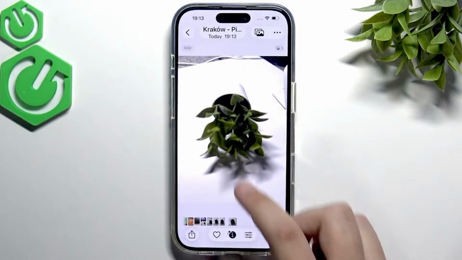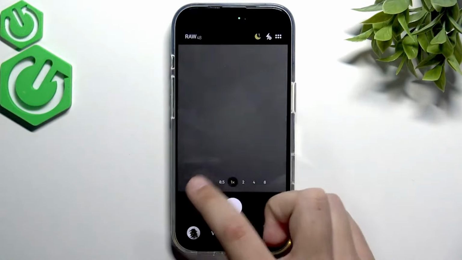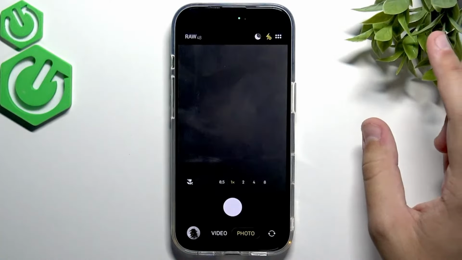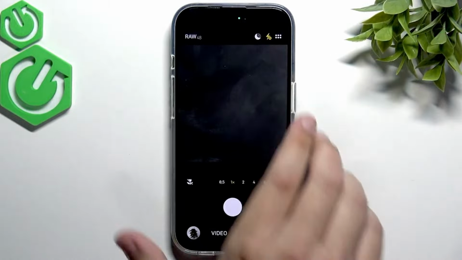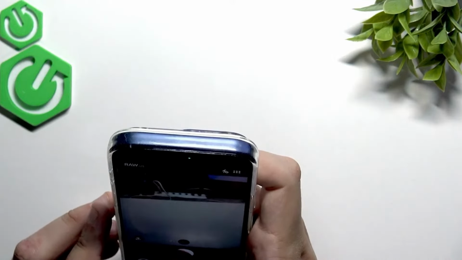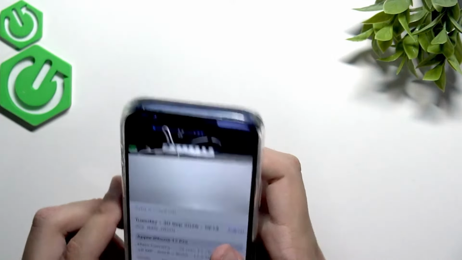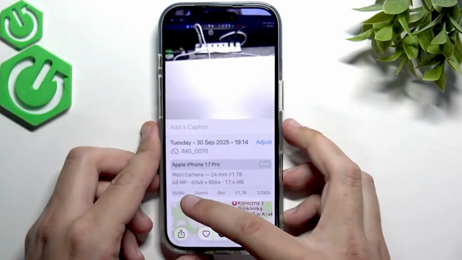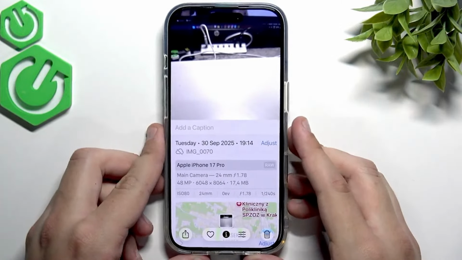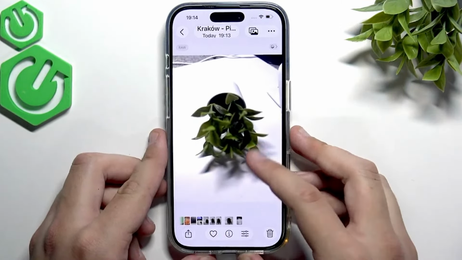So as you guys can see, we have used the portrait mode right here. It's better for the flowers, and normally whenever we take our picture, then we will be getting the main camera and 48 megapixels. So that's how you guys can do that.